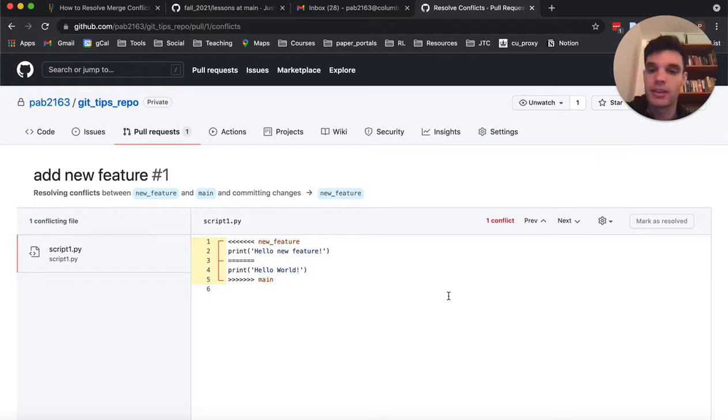And this looks a little bit confusing, but I'll explain what's going on here. There are these sets of conflict marks here from Git, and this top part is showing the version of the file, the version of script1.py that exists on the new feature branch. It says print hello new feature. The bottom part below the equal sign here shows what exists on the main branch, where it says print hello world. And what you can do here is edit this file to remove the conflict marks here to show what you want the ultimate version of the file to look like.